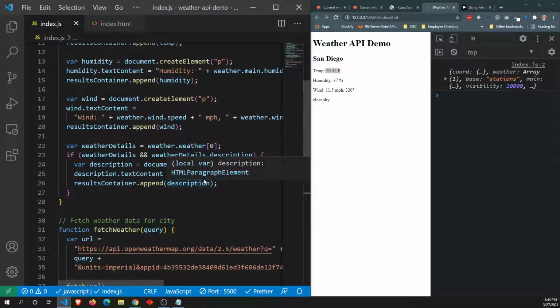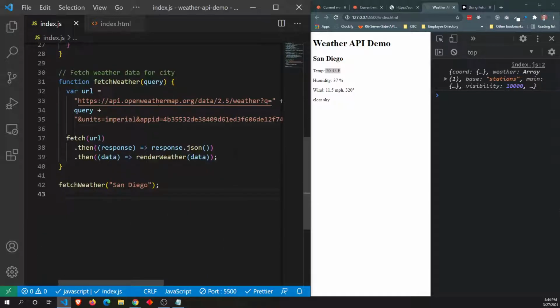This movie's gone on long enough. Hopefully this helped you if you were working with the Open Weather Map, or maybe just wanted to see a live code example of how to work with the Fetch API.